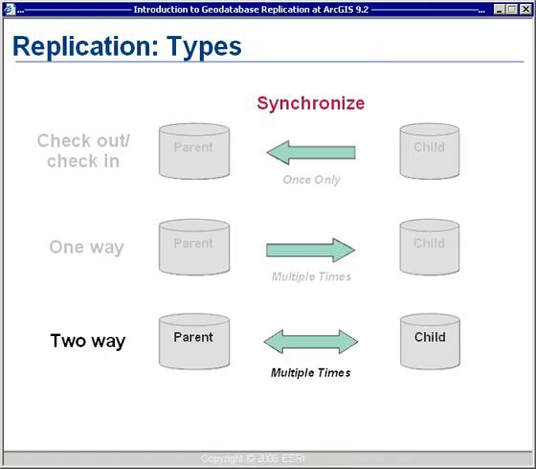And finally, we have two-way replication. This is similar to one-way replication, where you can send your changes as many times as you wish, but for two-way replicas, the data changes can be sent in either direction. So you can make edits on both geodatabases, and you can synchronize from the parent to the child or from the child to the parent as needed.